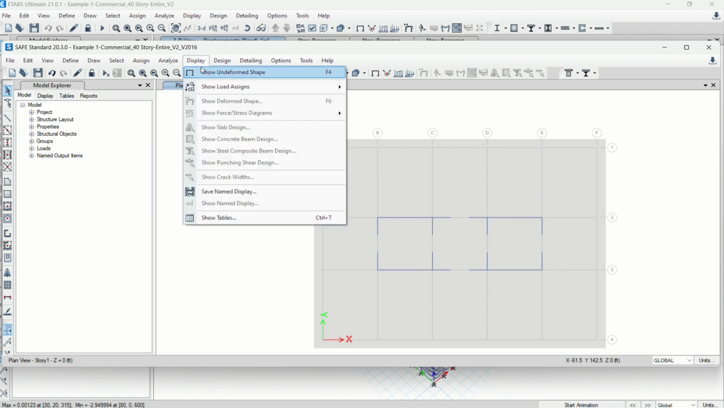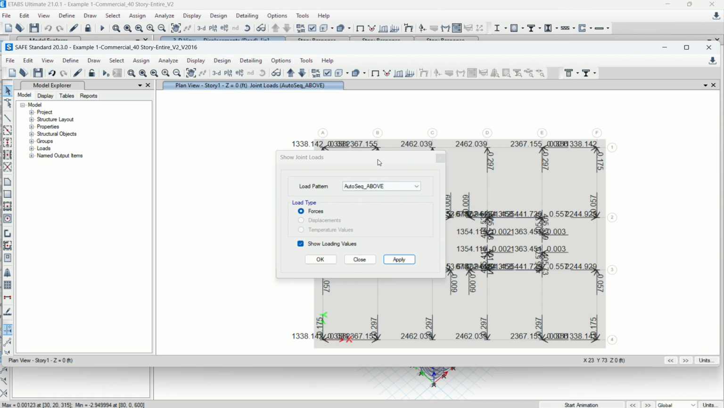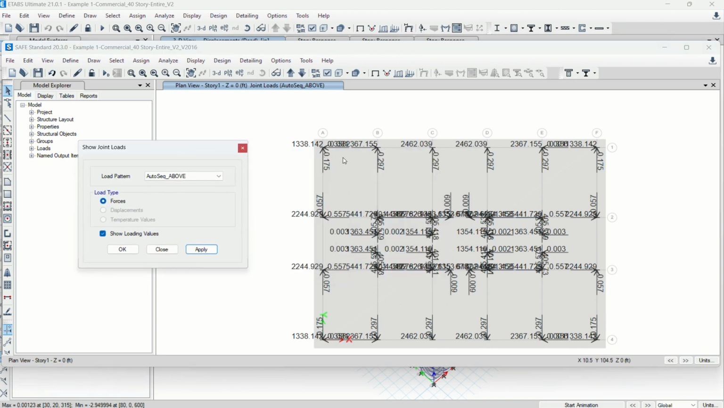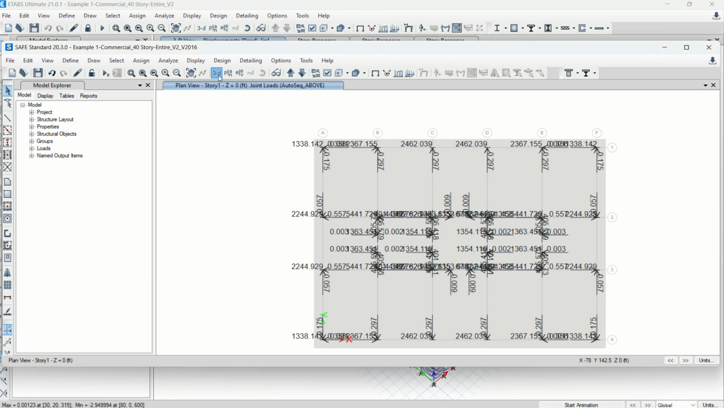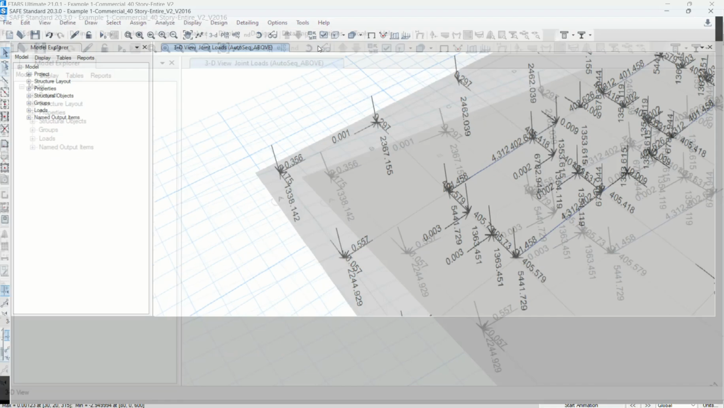When you see this, turn on the load, the column load. The column load is located in the middle of the mat foundation, right?